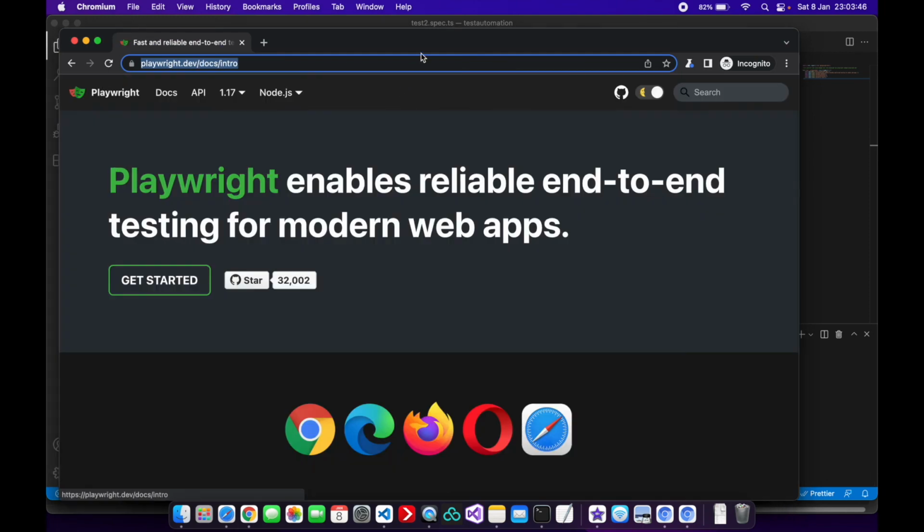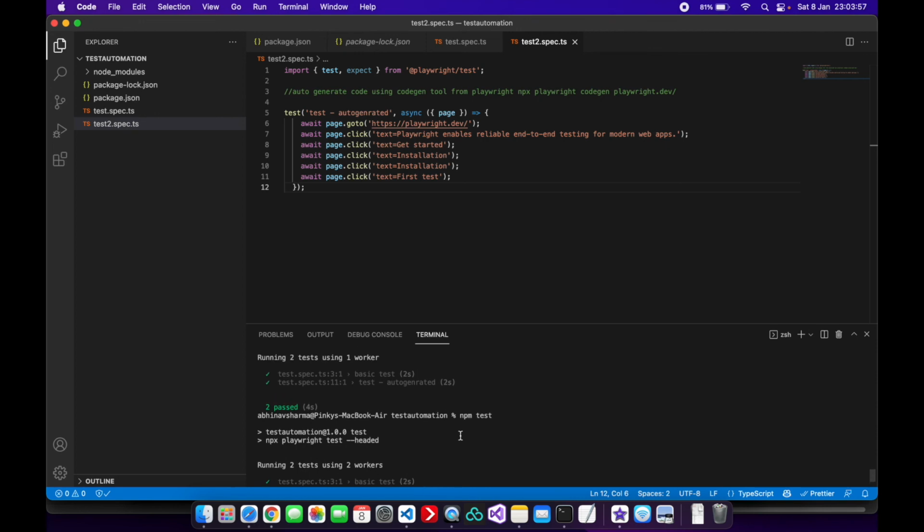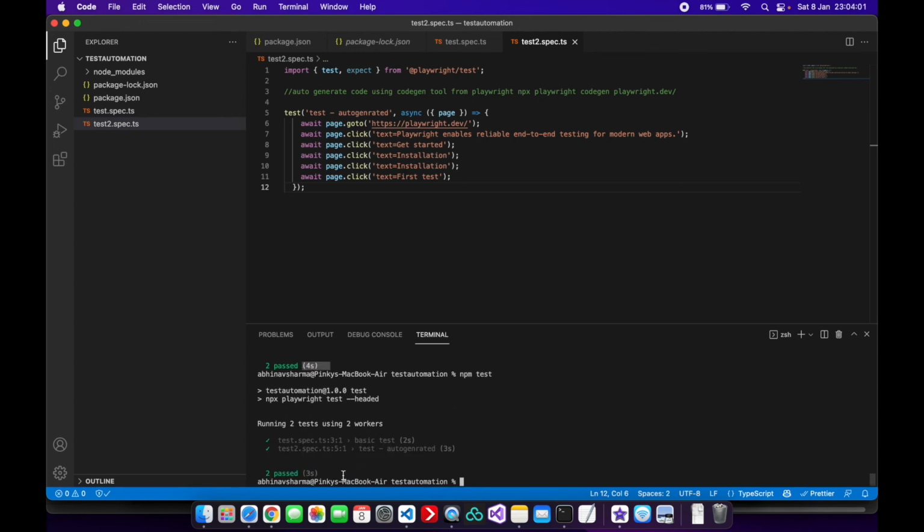Now you can see we have two browsers that popped up not sequentially but in parallel, and both of them got executed. Here we saw that the total execution was 4 seconds. However, here in 3 seconds we were able to execute that same test. So this is one way of parallelizing your tests.